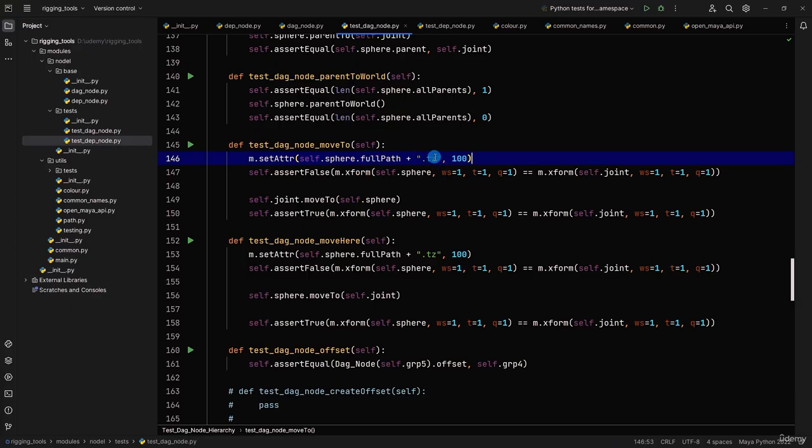So first we're moving our sphere in TZ and 100 units. And then we are going to assert false that the sphere is in the same position as the joint. So we're using xform, which again is going to give us the world space translate position. We are querying that, and that was returning us a little list of the translate position, which is now false because it is not in the same position as the joint.